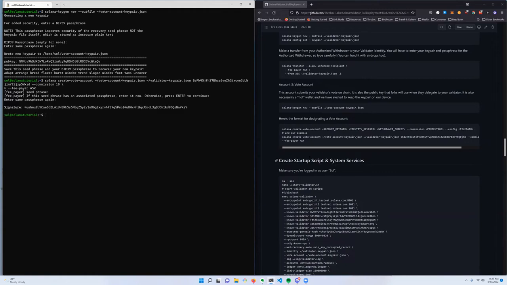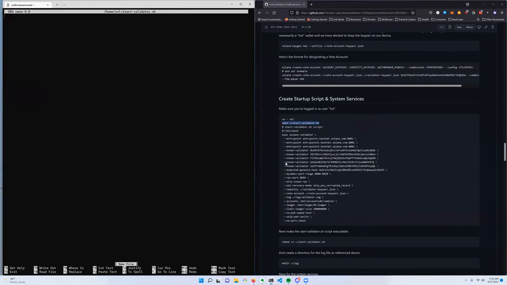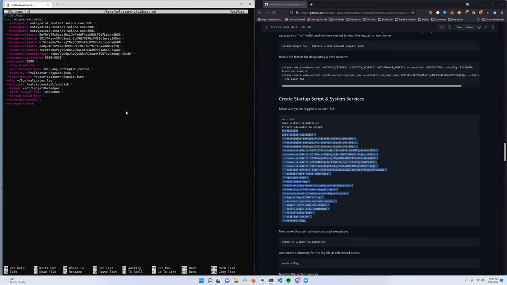Okay, so now our vote account is created. And next, we're going to start creating some of these system services as well as the startup script. So for the startup script, we continue to use the sol user. And we'll create the file where the script will live. And here, all of the parameters of our script.